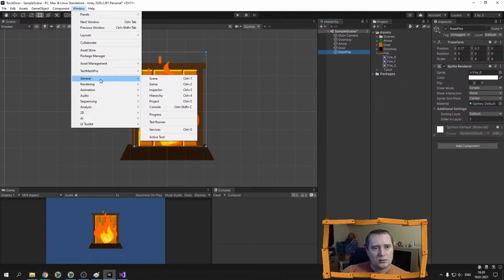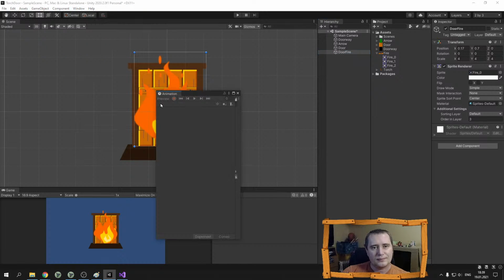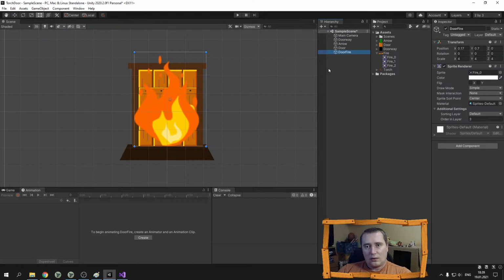Animation window, here it is, animation, and lock it. I'll dock it here. Okay, Bonfire is selected. What happened to cooking? I don't know. I cook, but I instantly eat it, so I have nothing to shoot.